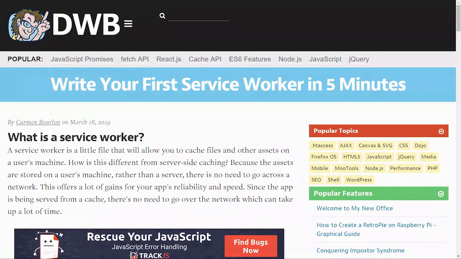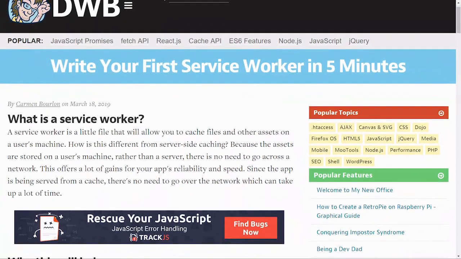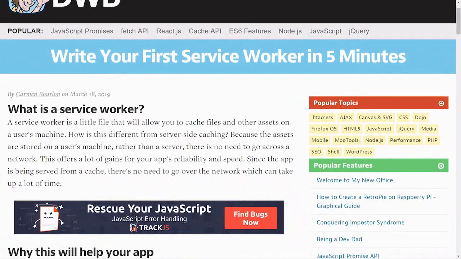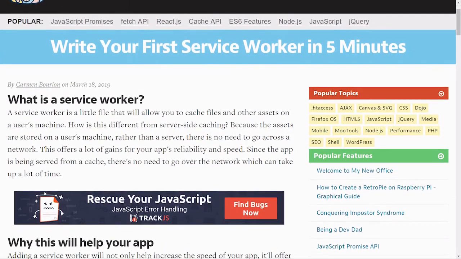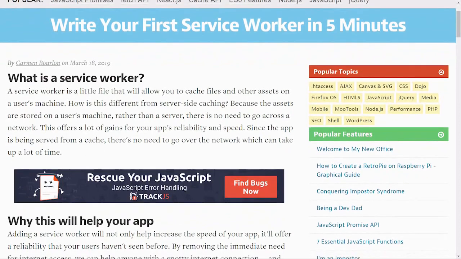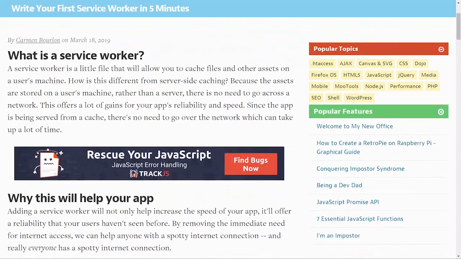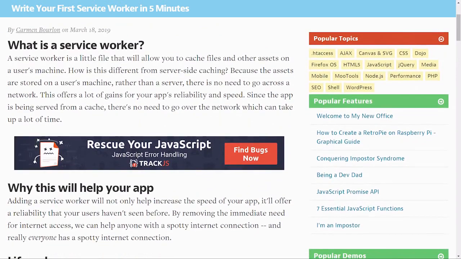A service worker is a script that runs in the background of your browser and handles particular types of non-interactive mechanisms, such as caching. In the overview Write Your First Service Worker in 5 minutes, you can get acquainted with how to start coding your first service worker.